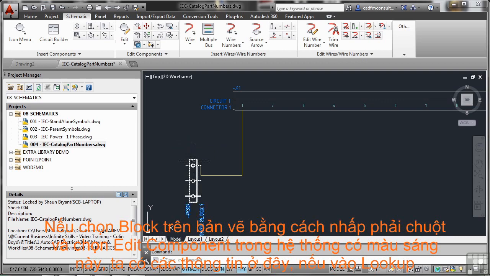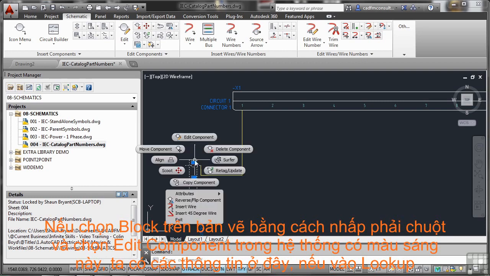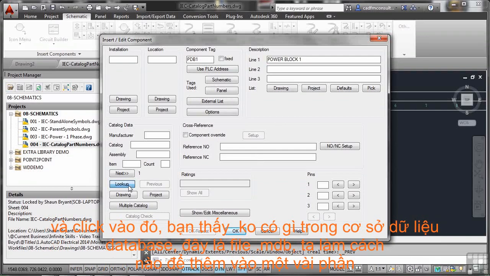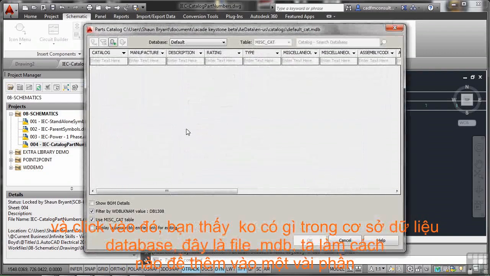If I select my power block in the drawing, right-click and select Edit Component, all the information's there. There's the component tag, there's the description, power block 1. But if I go over here to Lookup and click here, you'll see that there's nothing in the database. There's the MDB file, which is a Microsoft Access database relating to your electrical drawing. So how would I add some component catalog parts to the database?